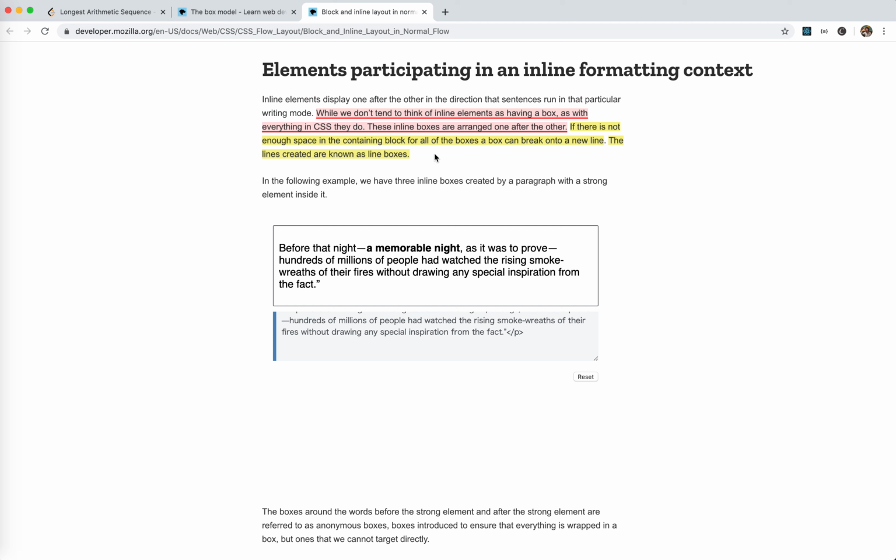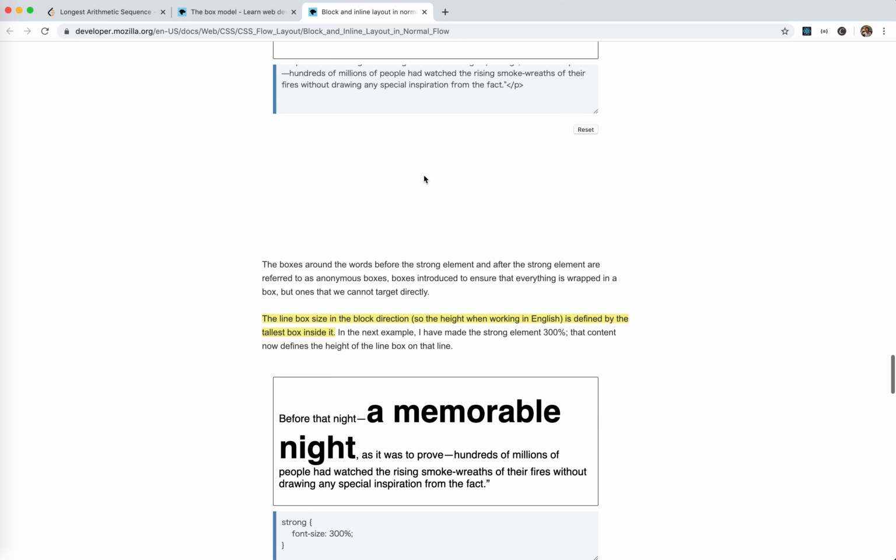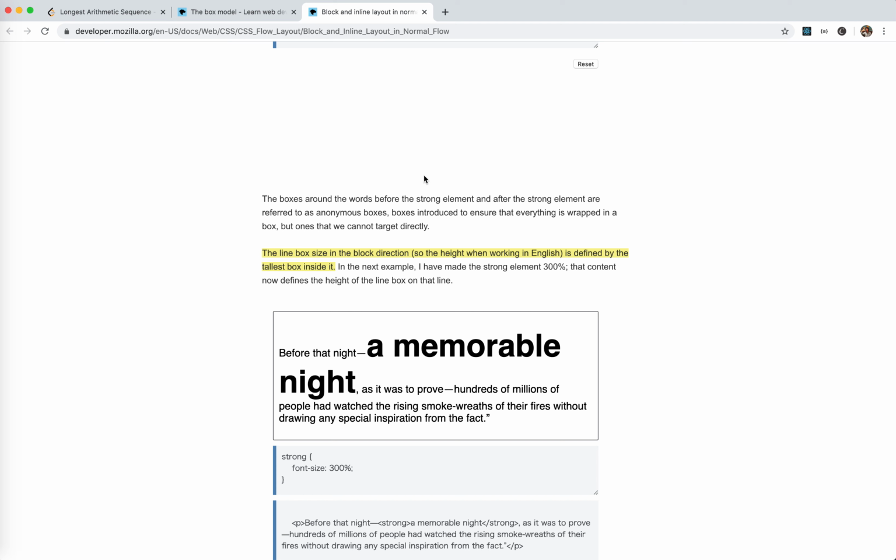And we don't tend to think of inline elements having a box, but as with everything in CSS, they do. These inline boxes are arranged one after another. If there is not enough space in the container box for all the boxes, a box can break into a new one. The lines created are known as line boxes. Cool. So this is actually one inline box, but it was broken into 3 line boxes.